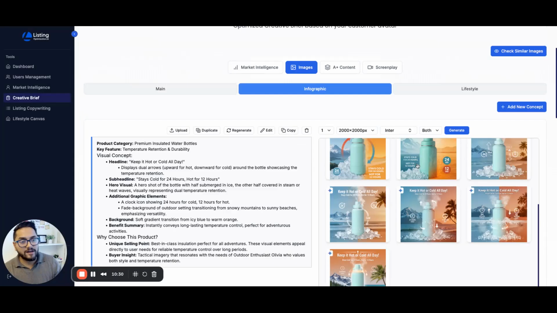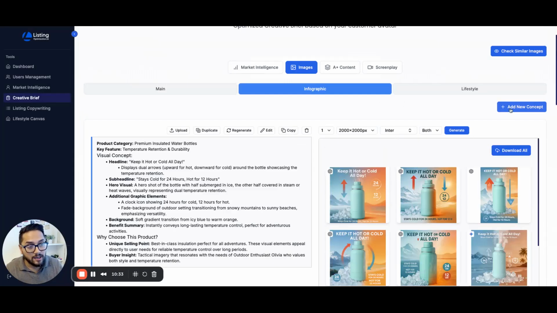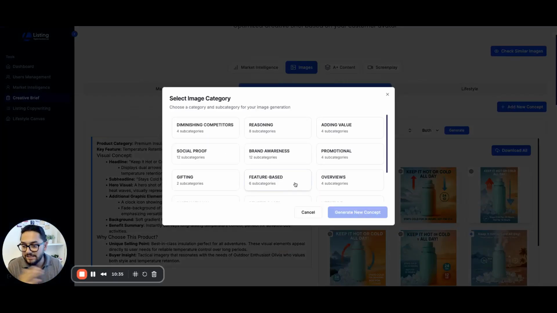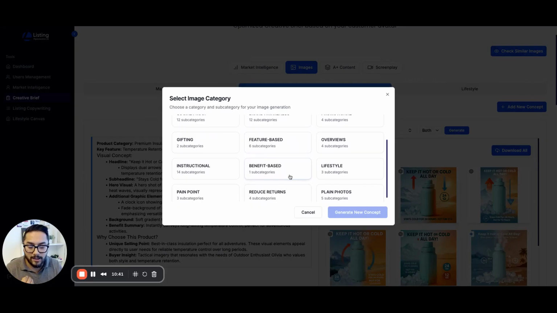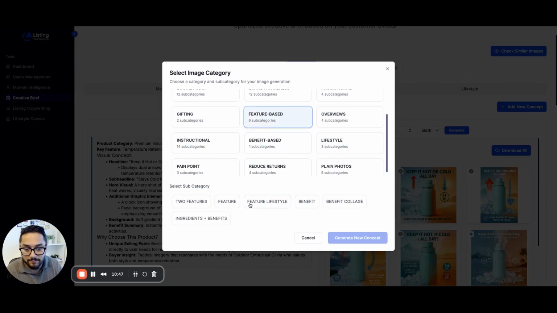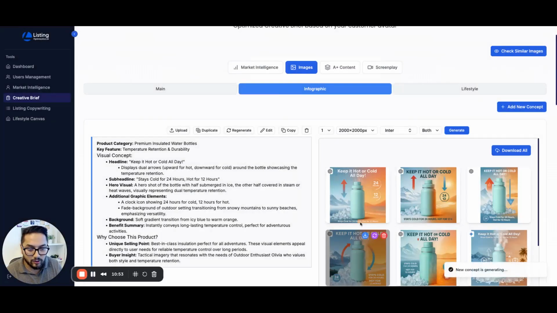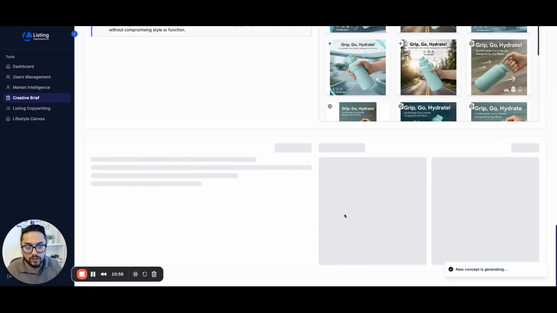Okay, so these are all different types of images which are ready, but what if I wanted to add some more images, if something is missing? You can choose the type of images that are probably missing that you really wanted. You can choose from 80 plus different templates. Let's say you want to show a benefit collage: click on generate concept, and all those concepts will be generated. There you go.